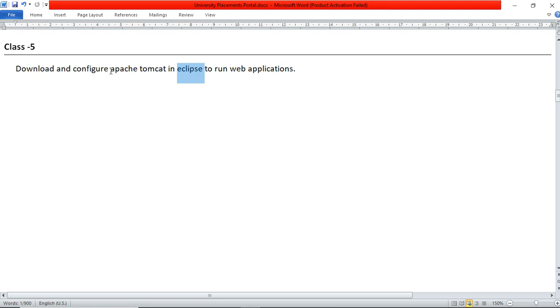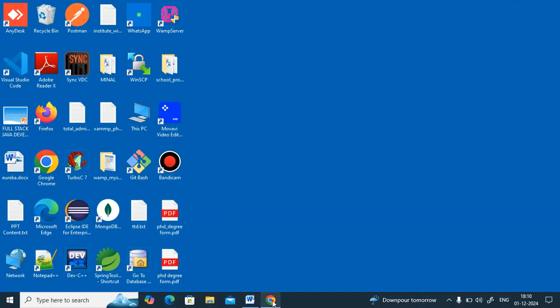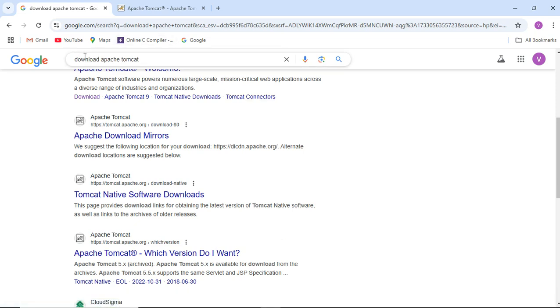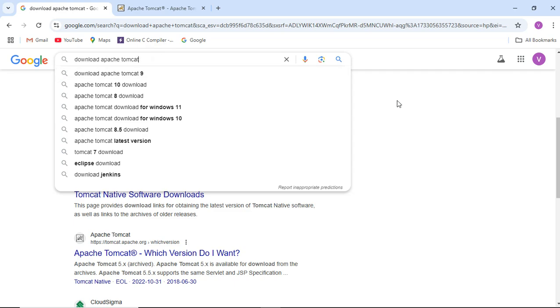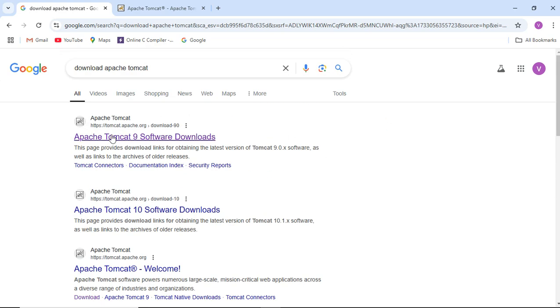So first of all, we are going to download Apache Tomcat. How to download? Let me show you. Open Google and type "download Apache Tomcat", and you will get the first website, Apache Tomcat 9 software downloads. You can see here http://tomcat.apache.org. This is the official website from which you can download.